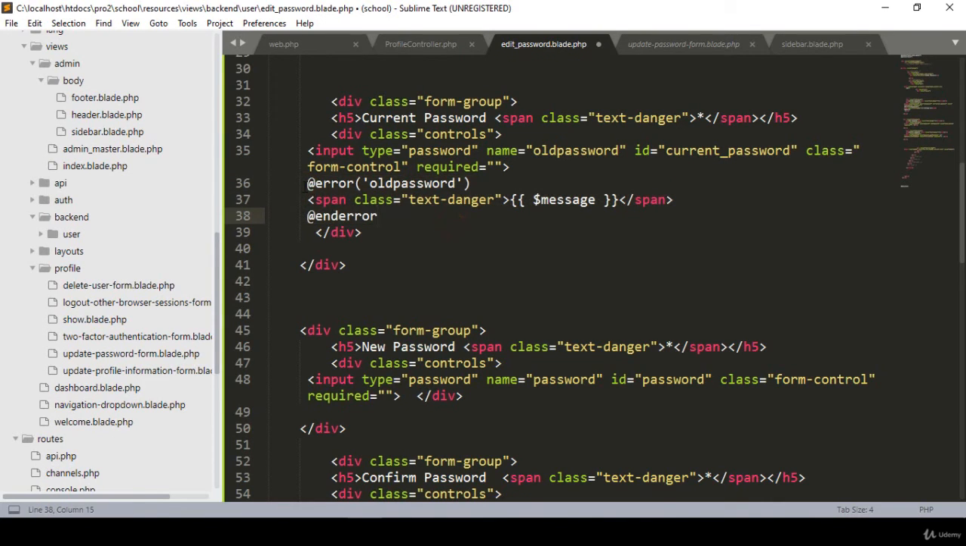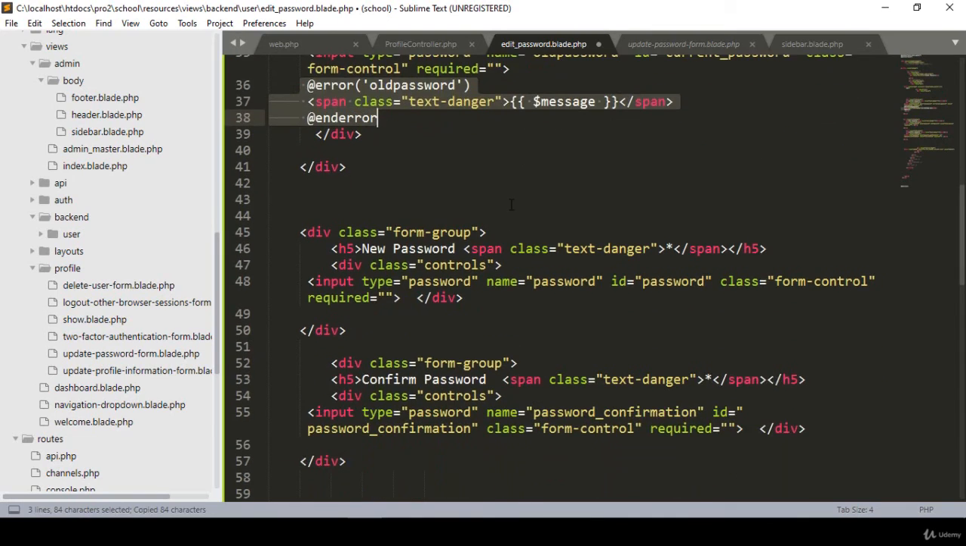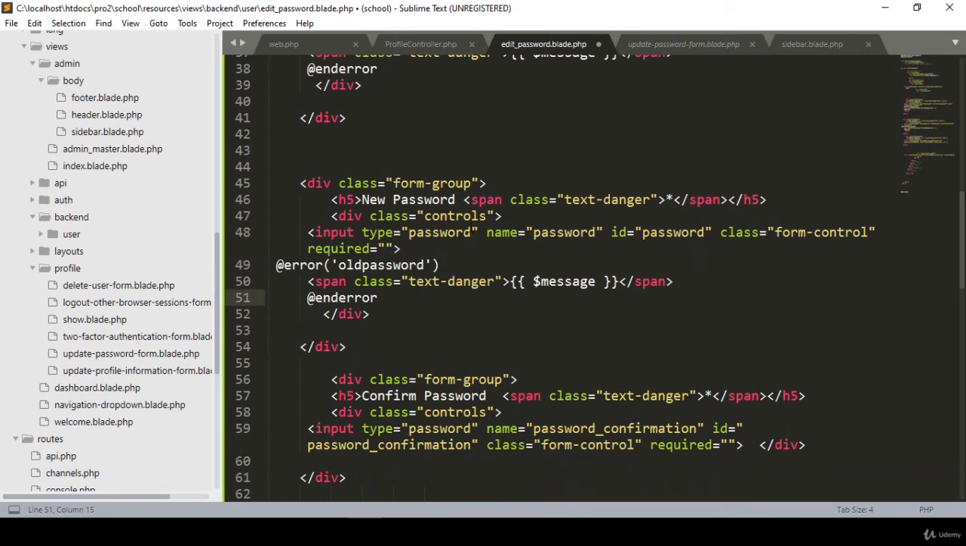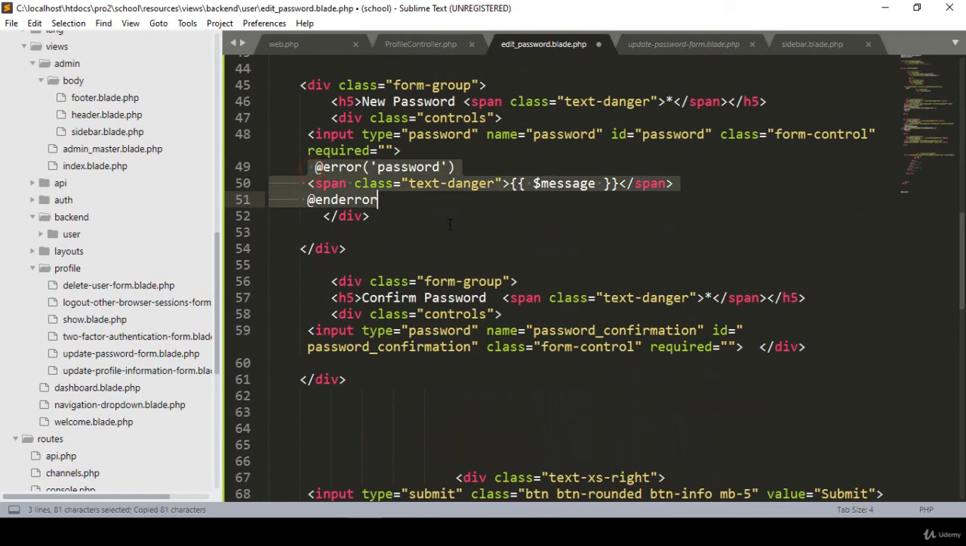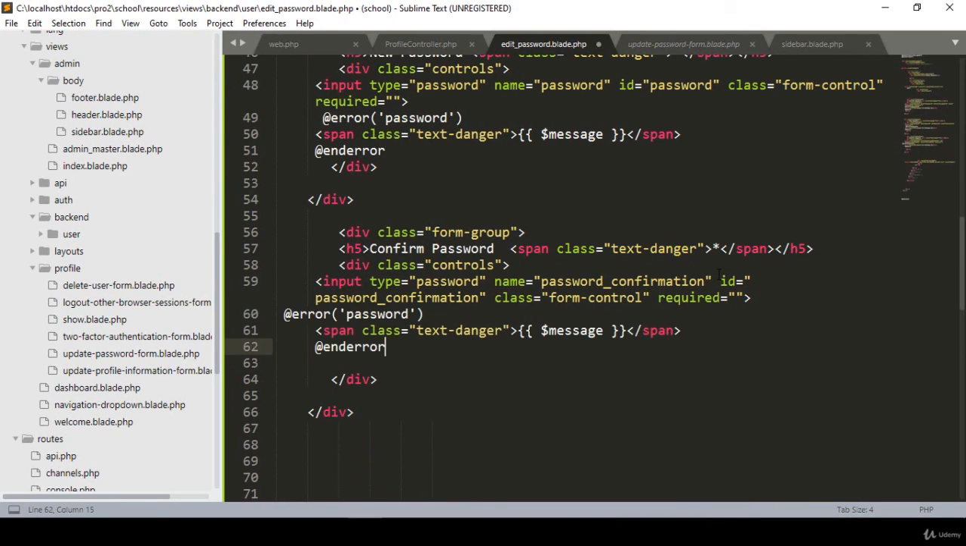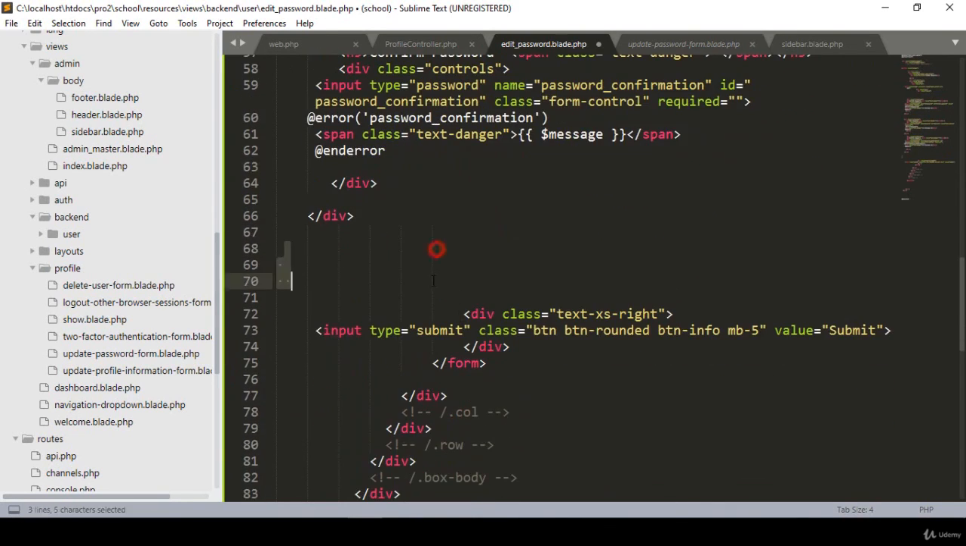Now I also want to add the same things for this password, that means the new password, I paste it. For this one I named it as the password field, and then I copy it. That will be for our confirmation password. After this I also want to add that for validation. So I simply add this for validation, and our field name will be password confirmation. Then there is our submit button.